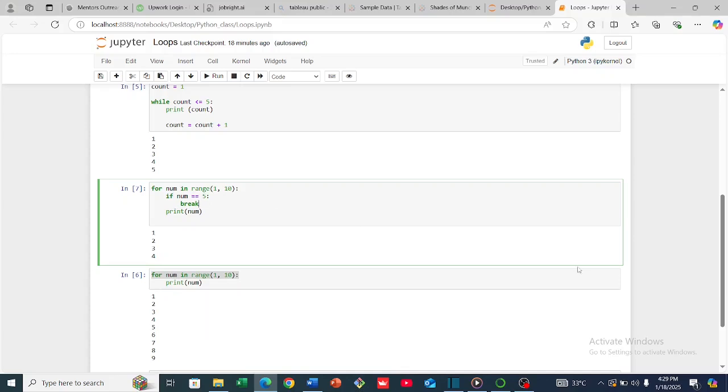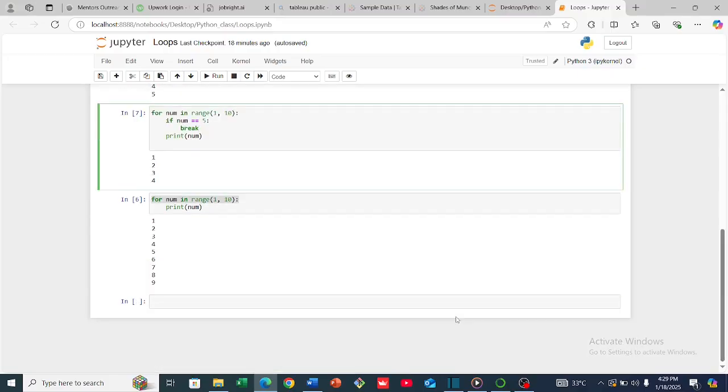Next, we'll be looking at the continue statement. So for the continue statement, it skips the current iteration and proceeds with the next one. Okay, so while for the break statement, when it gets to that particular value, it's going to stop running, for the continue statement, it's going to skip that particular value and continue running.